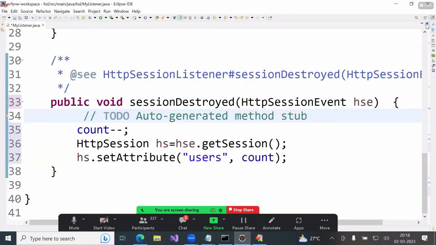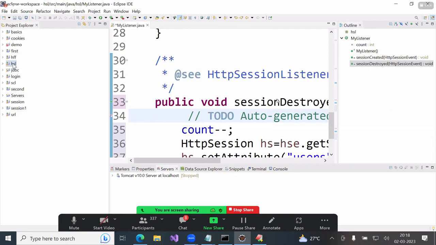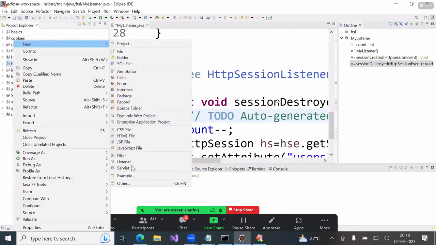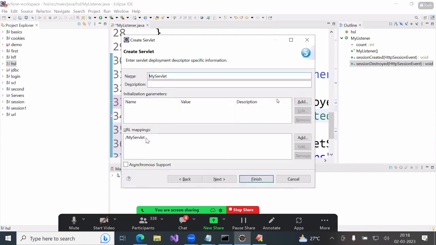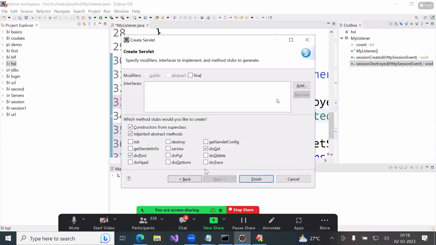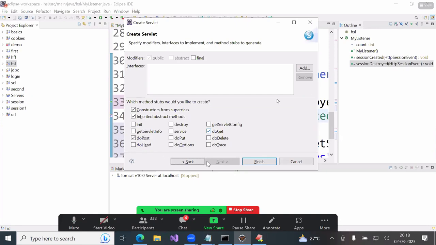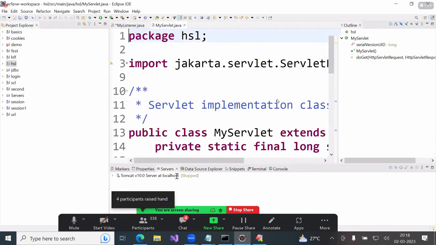MyListener is over, now we have to try a servlet. Right click, New, Servlet. HTTP session listener, MySerlvet extends HttpServlet. Suppose this I'll write as test, whatever you want you can write. Now, which type of request is coming? By default, get only. Here.